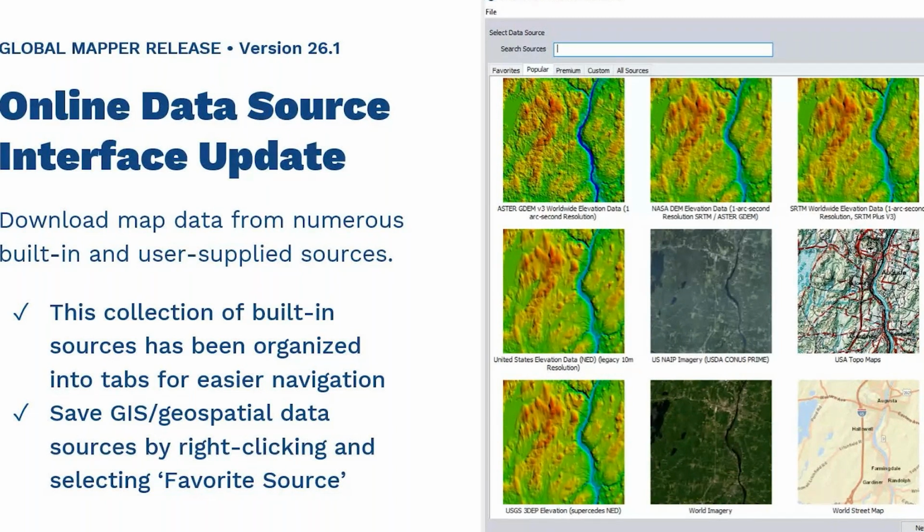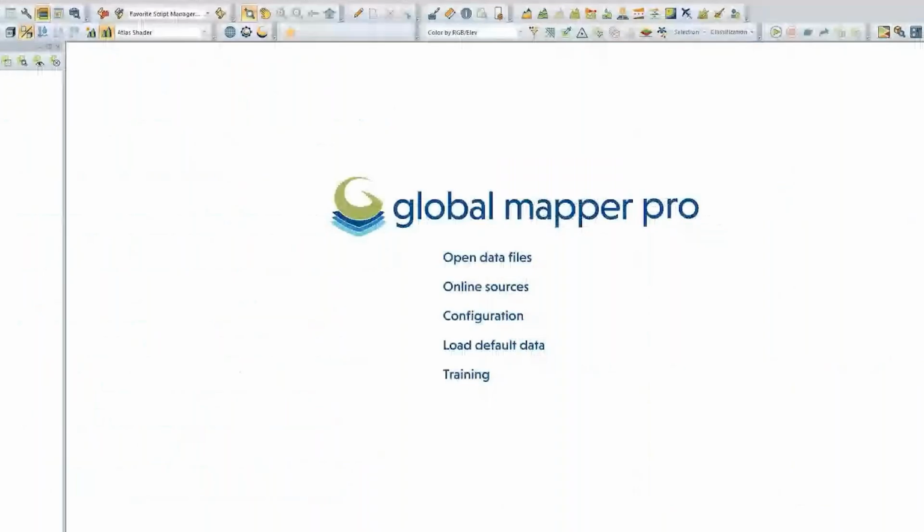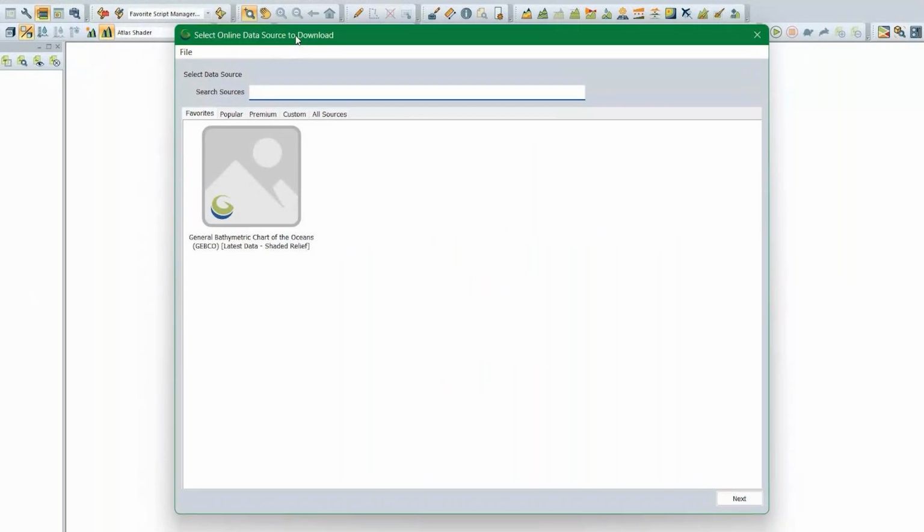We've changed things so these sources are broken up into tabs and some of the settings are up in the file. So let's open Global Mapper and take a quick tour of what this interface looks like. The online data tool is, of course, this little globe icon up here in typically the top left corner.